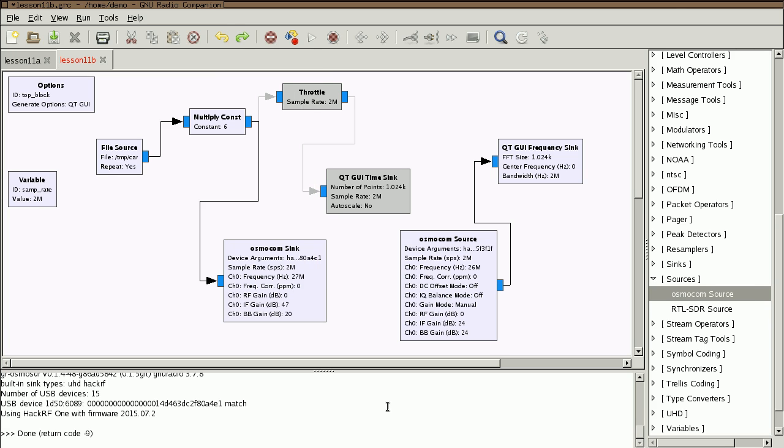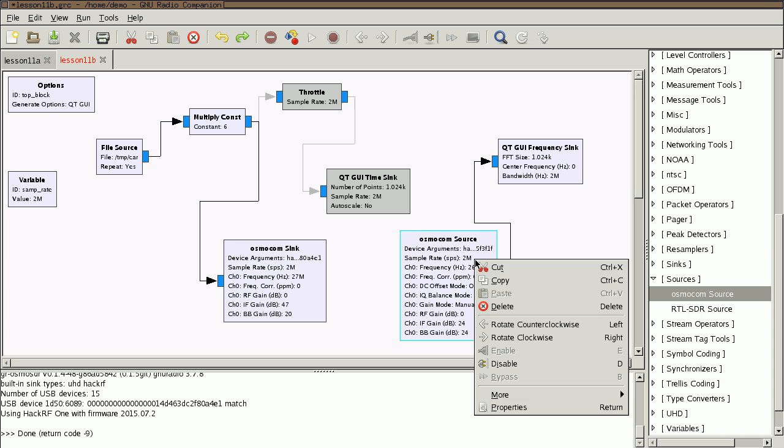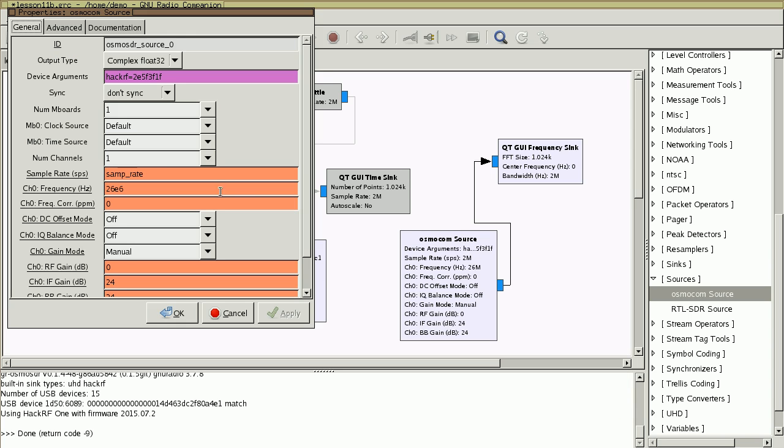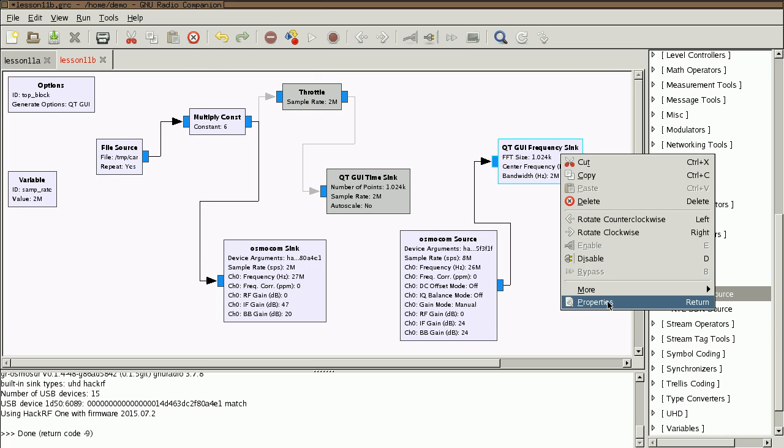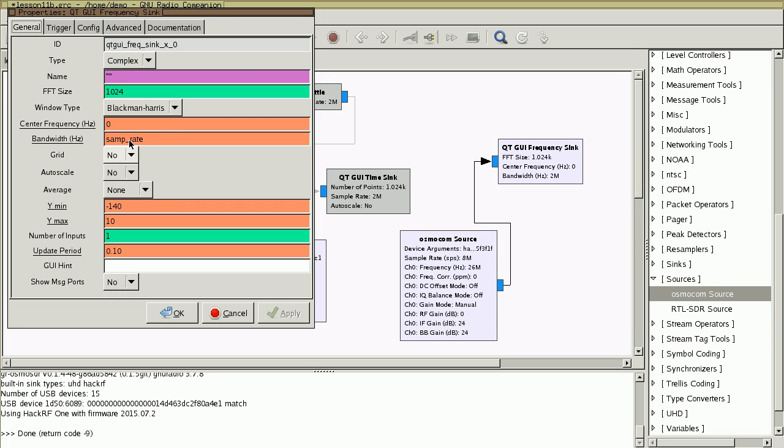There is one more thing I'd like to do before I execute this flow graph, and that's to increase the sample rate on my receiving HackRF One. I'd just like to cast a wider net and see what's going on. I'll set this to maybe sample rate times 4, which will be 8 million samples per second. And of course that means that the visible bandwidth of our frequency sink will change by 4 times as well.